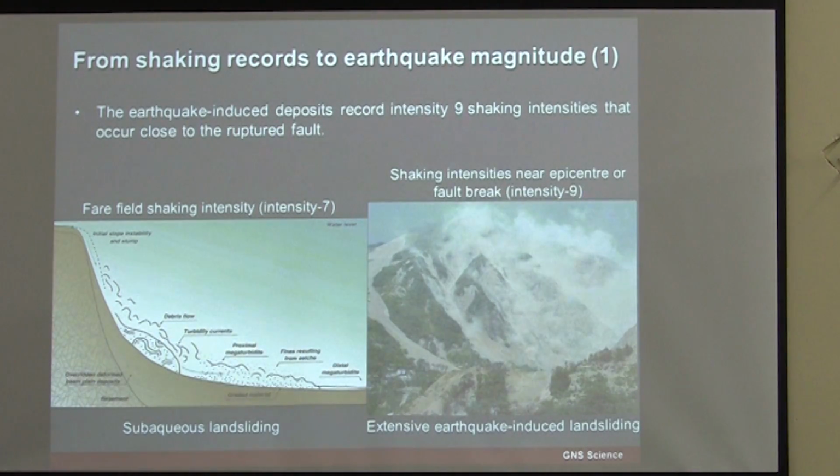So we have evidence for repeated seismic shaking recorded in these lakes. In order to turn that into useful information about the frequency of Alpine Fault ruptures and also how much of the fault breaks during earthquakes, we need to say something about the intensity of shaking that's causing these deposits to form. Based on the responses that we reconstruct from those deposits, we infer about intensity 9 shaking. And that's exactly the intensity that you'd expect to occur along the length of the ruptured fault during an earthquake.